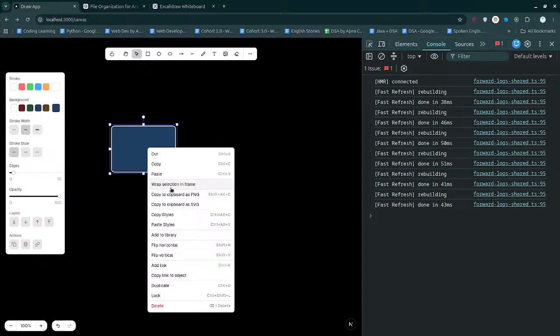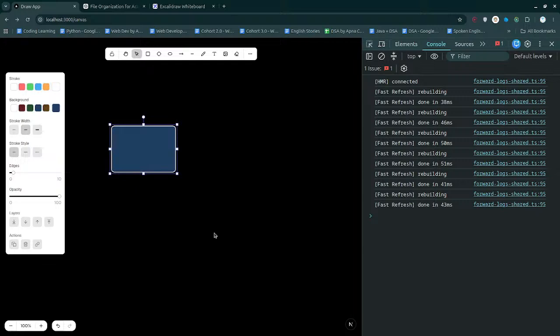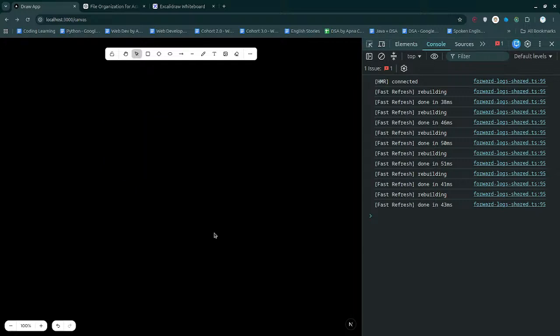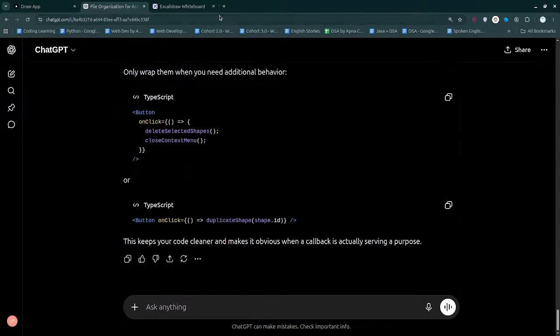Wrap in a frame. Now let's do one thing, keep all these things aside. Let's work on this wrap in frame and group option section first of all, because this is something I actually want to work on. This is the first time I'm going to be working on it, so let's see how it's going to go. We'll first have to know how we can implement this.